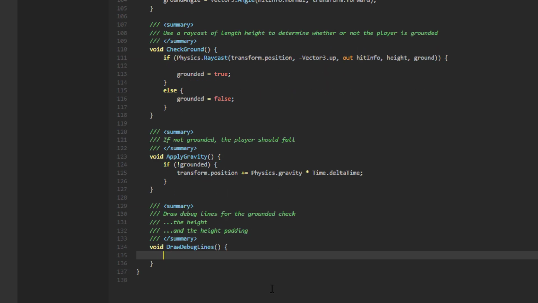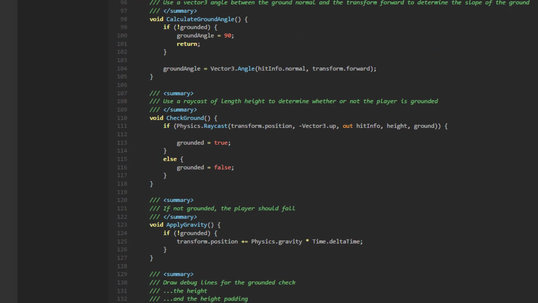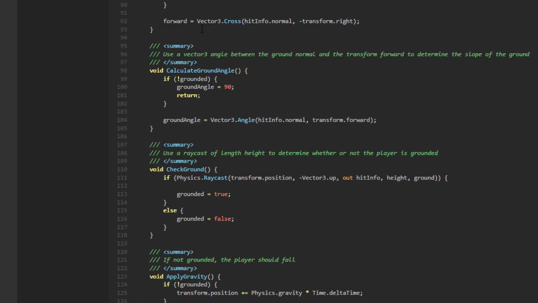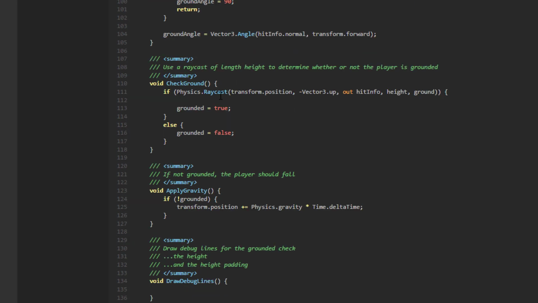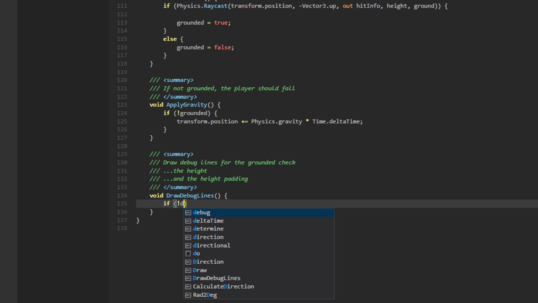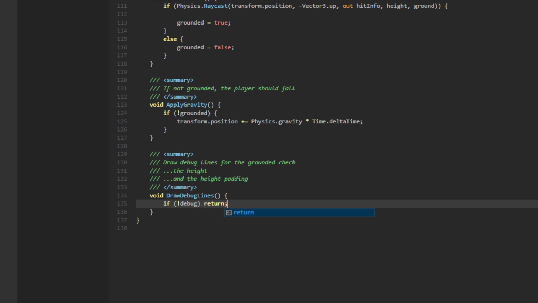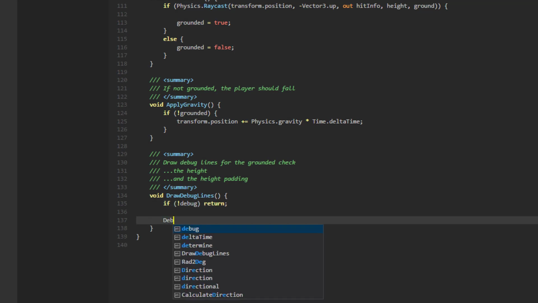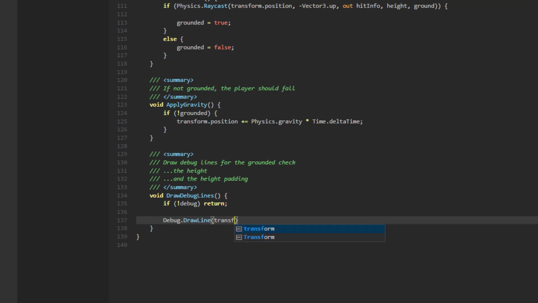Now we also have debug lines. This is going to give us some really good insight into these vectors that we're calculating. Well, actually only really the one vector we're calculating, which is the forward, and it'll also give us insight into the raycasting for checking for grounded. So to do this, we'll say first, if we aren't debugging, then we're not going to do this, so we'll just return. Otherwise, we can say Debug.DrawLine. DrawLine is going to take a few parameters. The first one is the starting point.